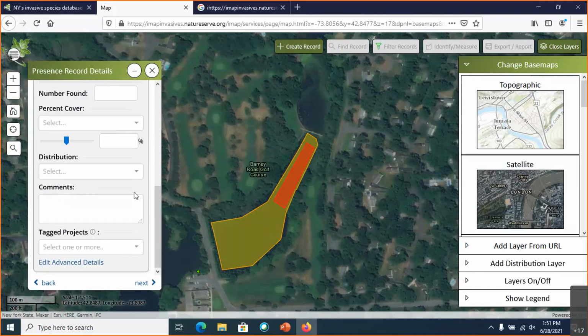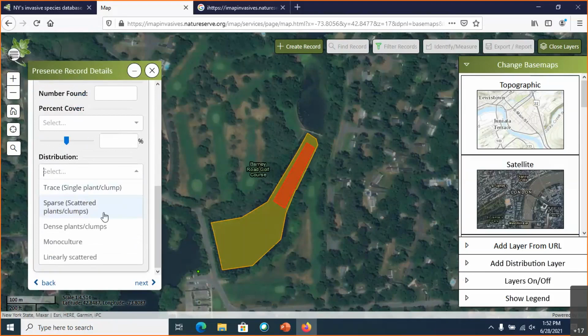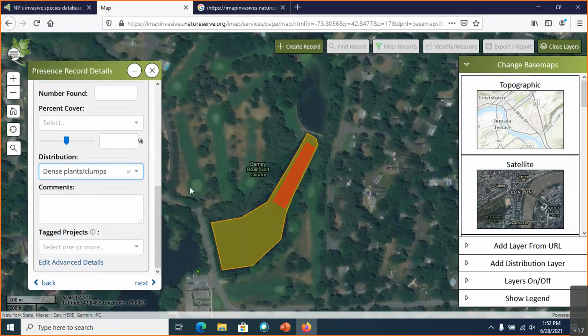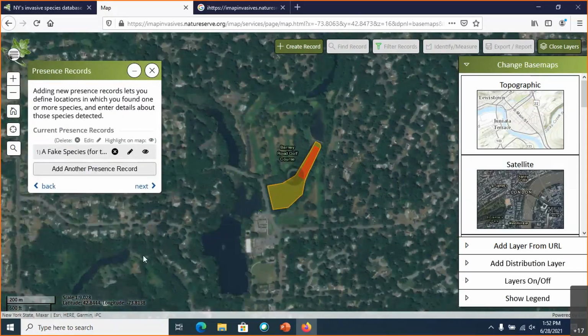There are a few other things you can fill in here, but the other really important thing is this distribution field, because this is where you say if the water chestnut here was only a trace, like a single plant clump, if it was sparse through this area, dense, or if the whole thing was a monoculture. Linearly scattered doesn't really apply to water chestnut growth. That's like if there's something growing along the length of a road or something. But I'm just going to say dense plant clumps for this example. And there are more options, of course, but we're just going to keep it relatively simple today.